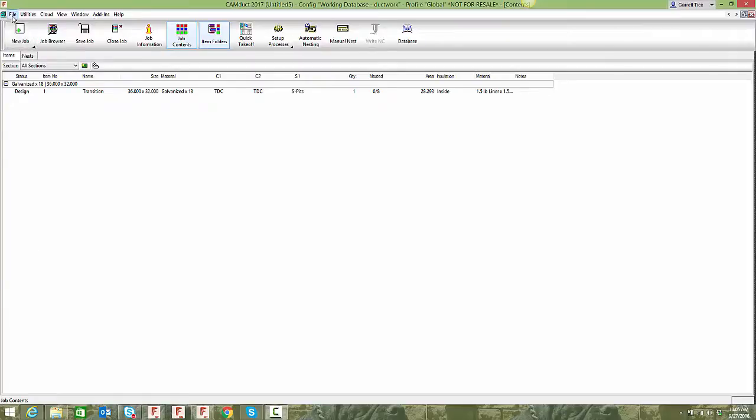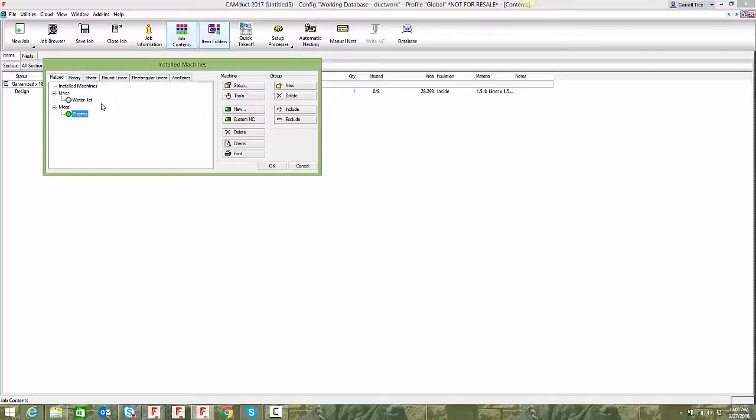So the first thing I'm going to do is go into File, Setup, Installed Machines, and talk about my tables. What I do for good practice is I create groups, and I put my plasma in a metal group, and I put my water jet in a liner group. You can move them at any time, and you can always create a new group or change the name of a group.